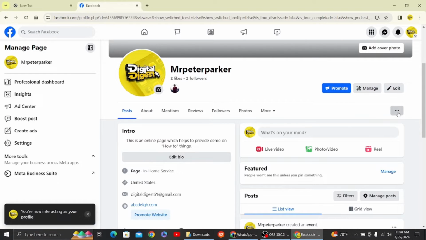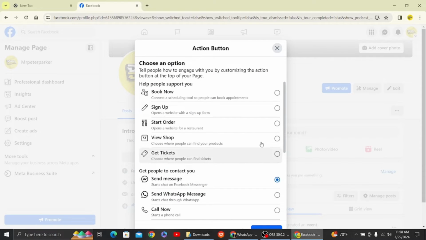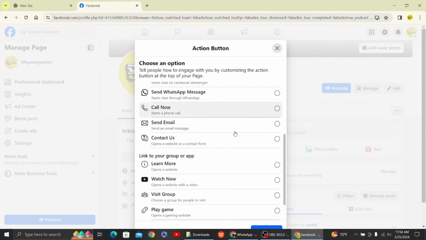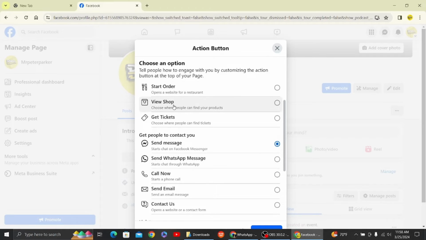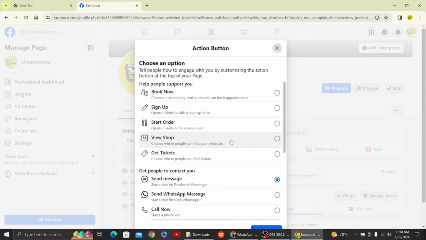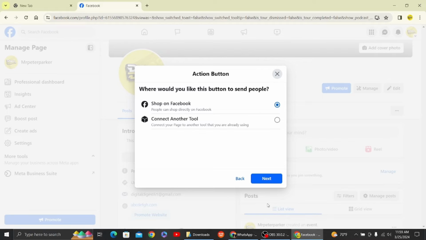So now let's exit, click on this icon once again and click on Add Action button. And over here you can see there are various options for this. Since we are adding a Shop Now button, what you have to do is click on View Shop. All right. Now let's click on Next.